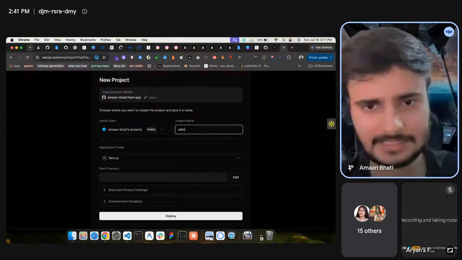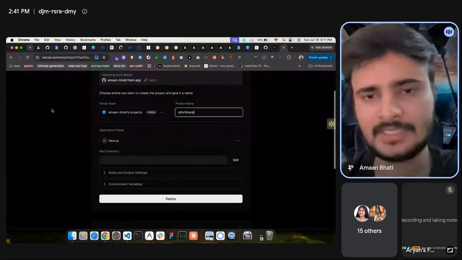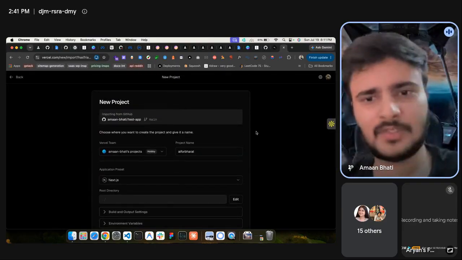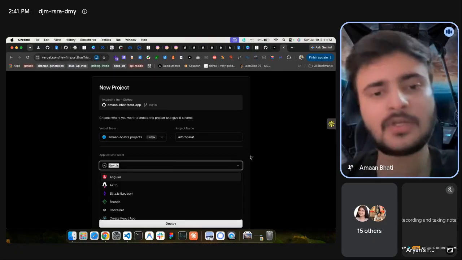Let's just say I name it AI for Bharat. Cool. And I'll just simply click on deploy. And if you're wondering how Vercel actually knows how we can deploy this project, Vercel will automatically detect what the repository is built on top of.